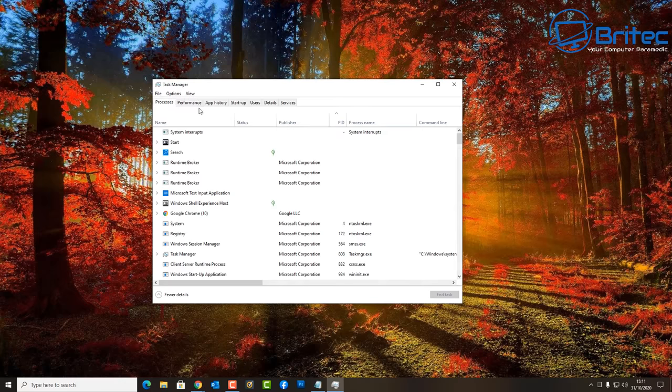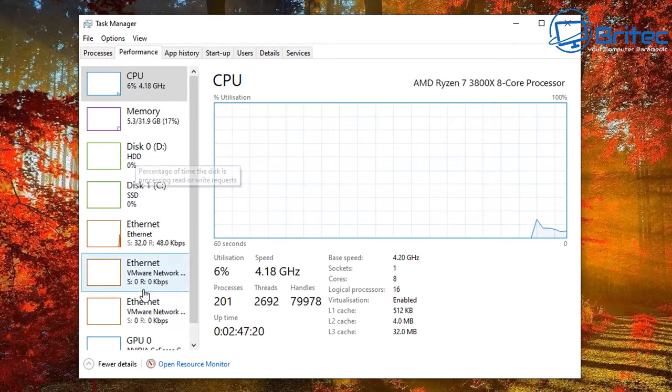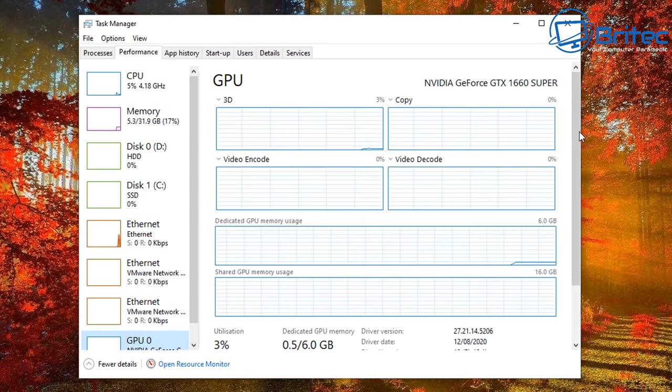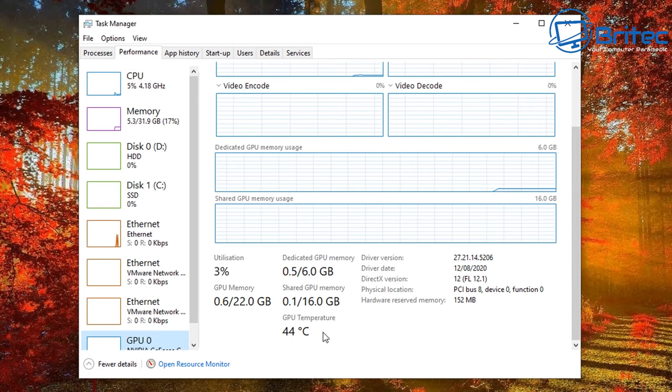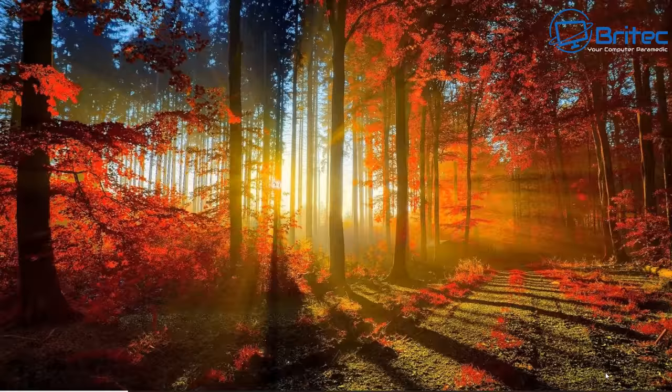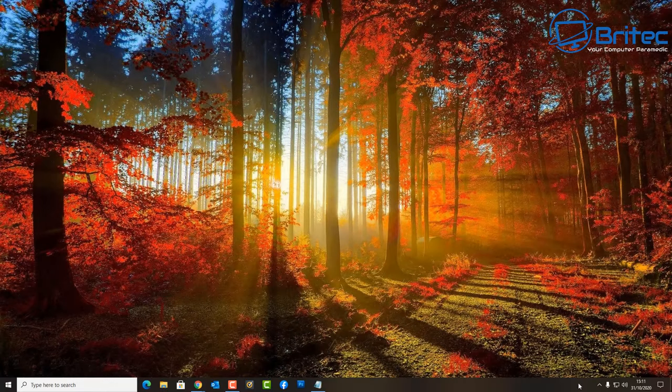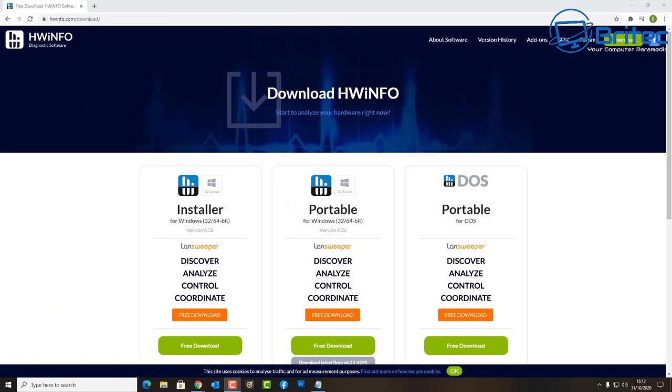So inside Windows 10, inside the task manager, you can only monitor the GPU temperatures now. It does show you the GPU temperature down here, but that's not much use to you when you want to see it at a quick glance on the task manager here. So let me show you how I'm going to set this up.